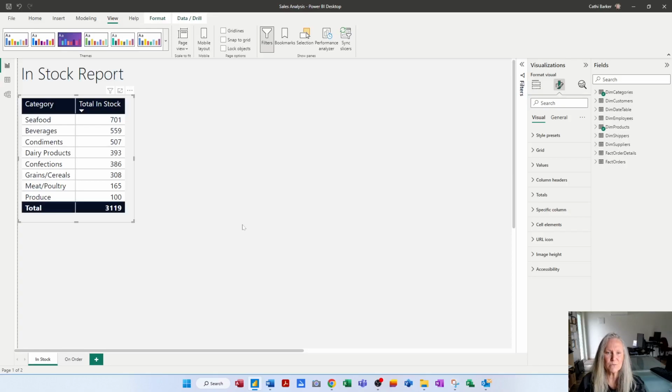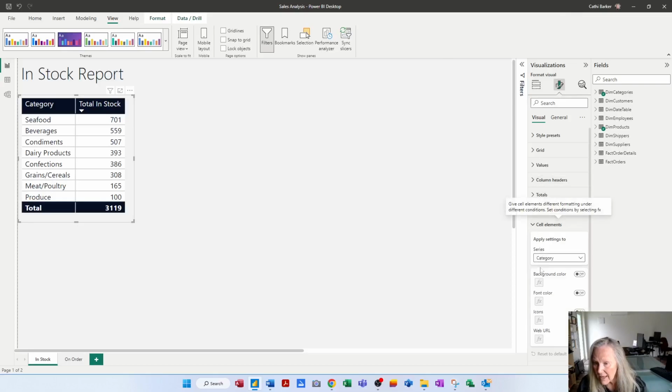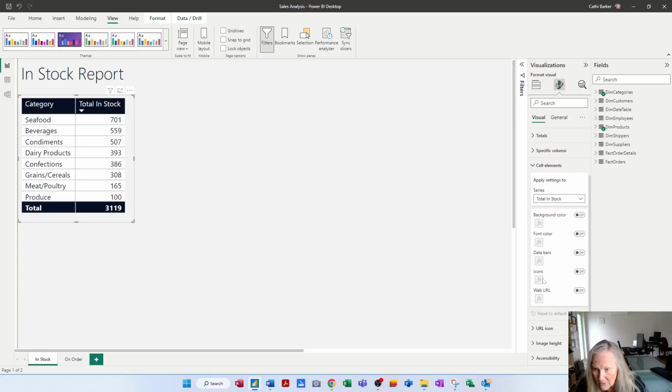So I want to be alerted to the fact that if there's any category that has more than 500 or less than 100, then a flag shows. Otherwise, we're okay. You can achieve this by going to conditional formatting. I'll go to my format visual aids here, go to cell elements, and from here to units in stock or total in stock. And from here, I want to turn on my icons.